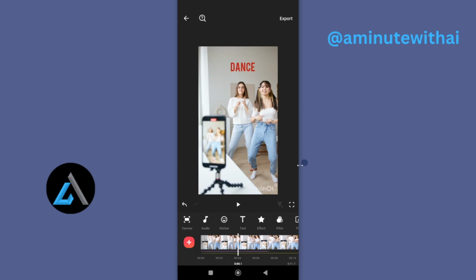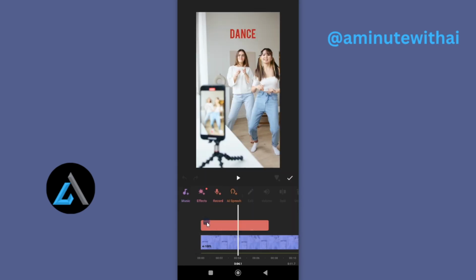Now, the first thing you need to do is to go to your track here and then tap on audio, and then this will go ahead and list your track and then the audio track or the voiceover above it. Now I have here a voiceover and I'd like to remove it.